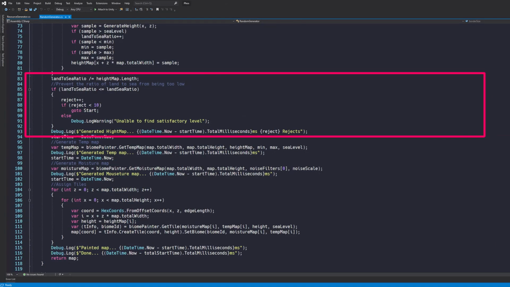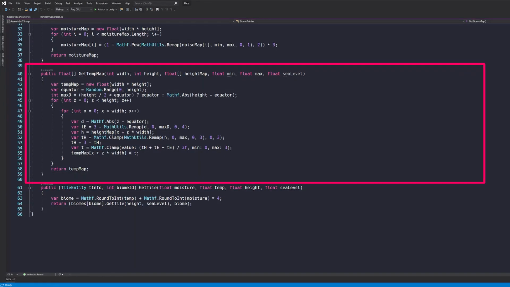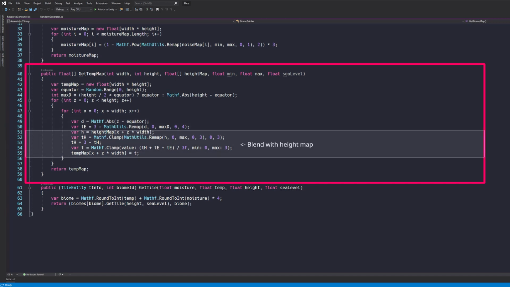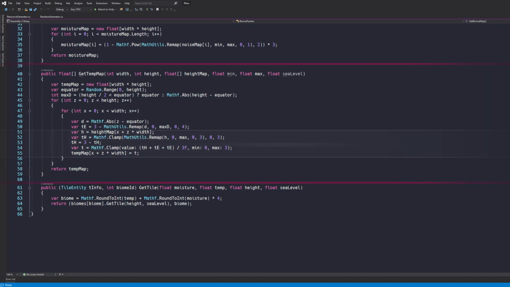After the height map is generated, the land and sea ratio is checked. If it passes, which happens most of the time, we move on to the next phase. The temperature map is generated by determining an equator point, which will be the warmest point on the map, and then the temperature is lowered as the distance increases from that point. The temperature value is also blended with the height map, allowing the terrain to influence the temperature.